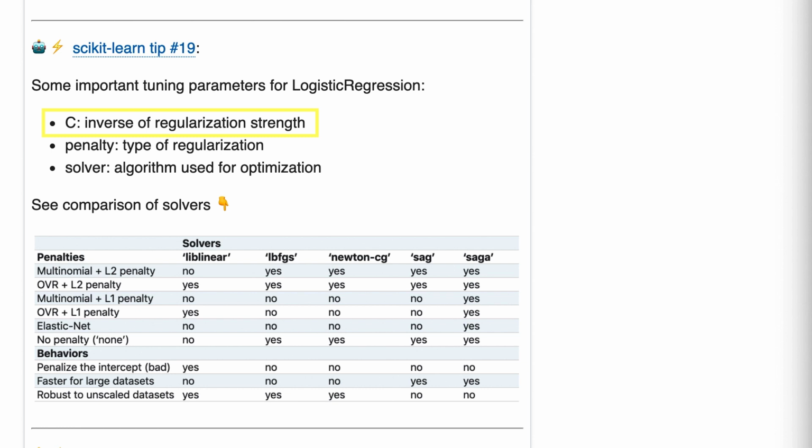All you really need to know is that C is a floating point number, it's 1.0 by default, and you increase regularization by making the number smaller. Usually you'll tune it in powers of 10, like 0.01, 0.1, 1, 10, 100, etc. So that's C.